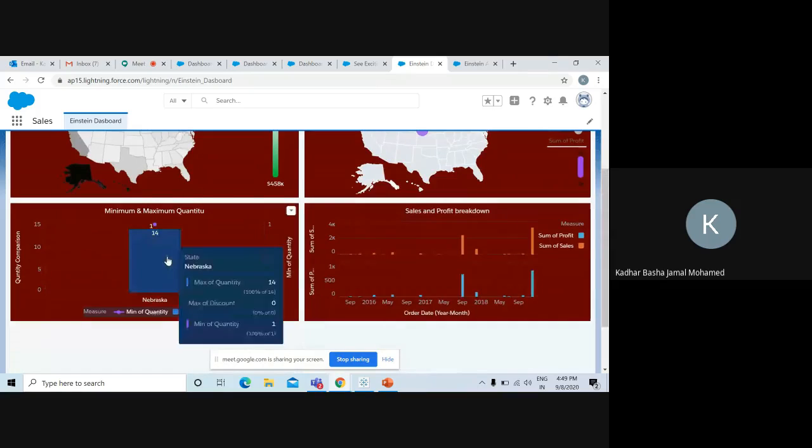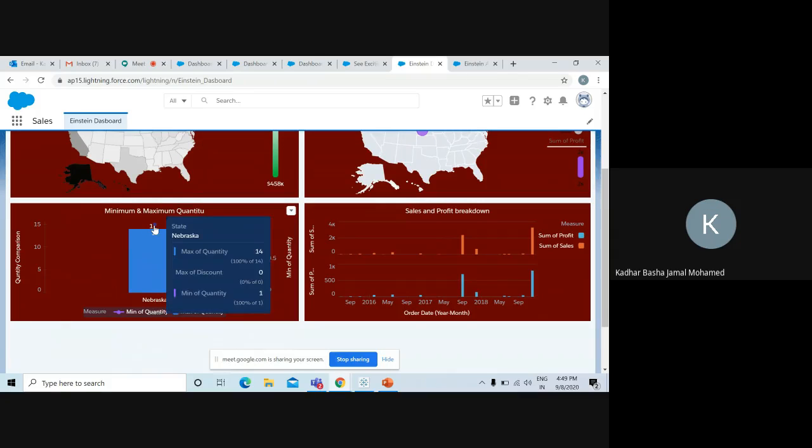So this measurement is the minimum of quantity and maximum of quantity. The blue icon indicates the minimum of quantity, and this is the maximum of quantity. So how many quantities of particular products? For example, if you go for laptop brands, say we want to analyze the Dell laptop sales and purchase views, the maximum quantity sold is 14 and the minimum quantity is 1.